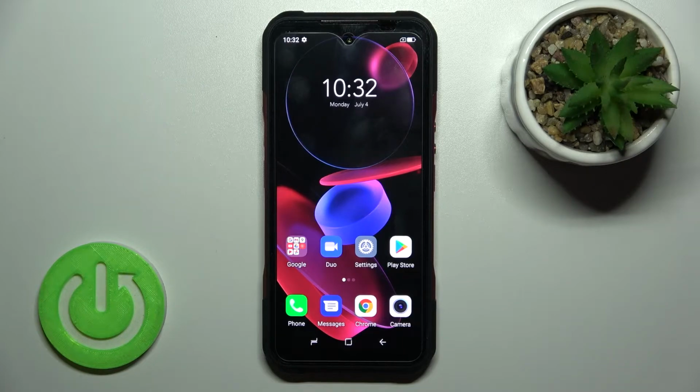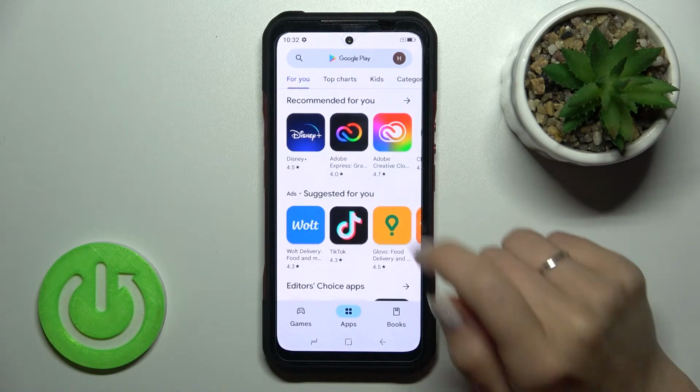Welcome, today in front of me DOOGEE V20 and I'll show you how to turn on always on display feature on this device. So unfortunately we have no installed by default always on display feature. That's why we should get the application from the Play Store.